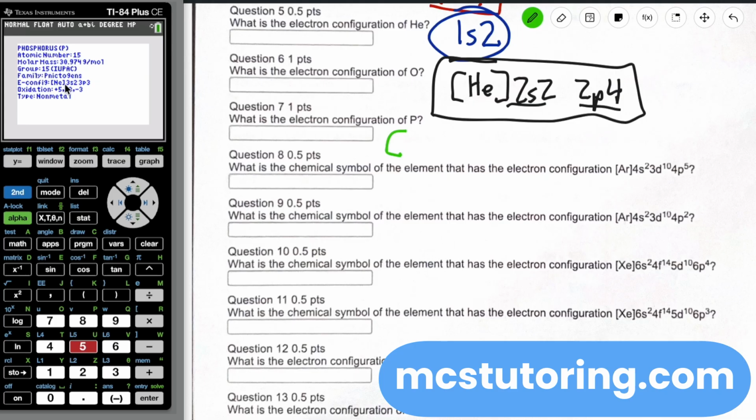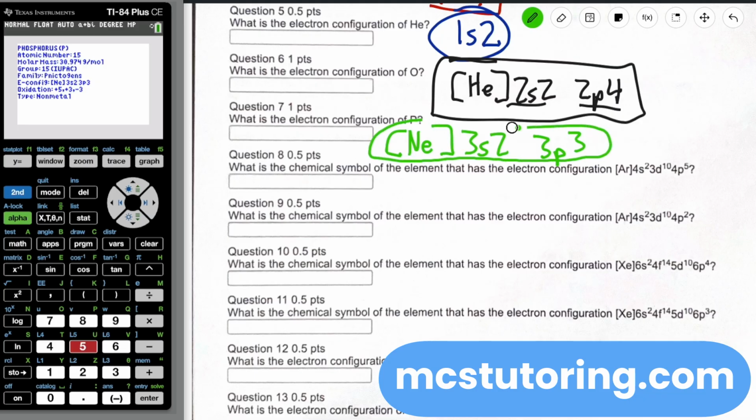Okay, so neon here. So it's Ne. And then 3s2. And I'm being kind to space it out between the letters here. So it's Ne, 3s2, 3p3.